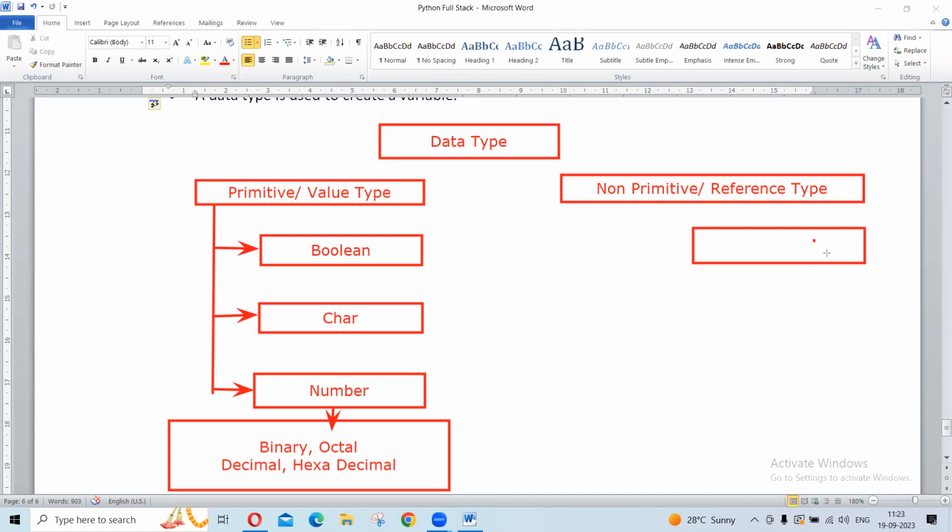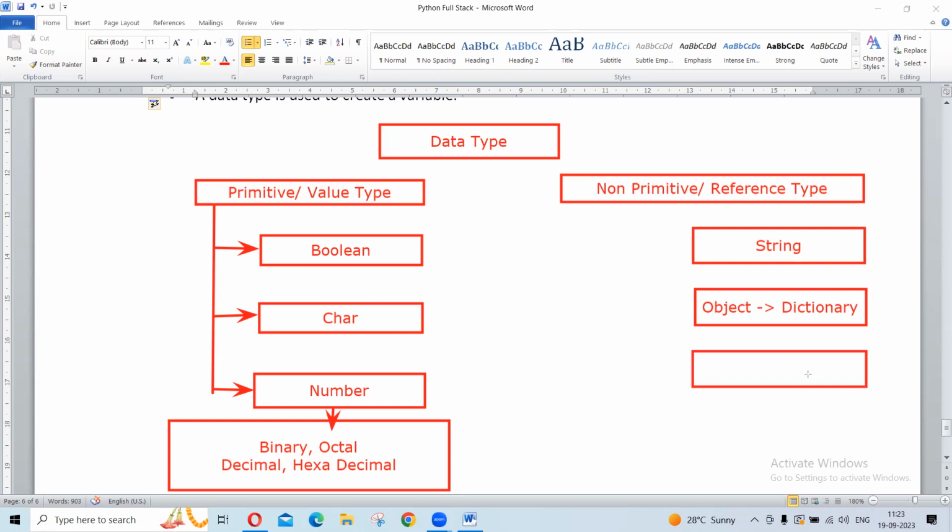A group of characters is nothing but a string. Next, object. Object is not there in Python; instead of the object, we have dictionary. Next, arrays. Next, finally, class.